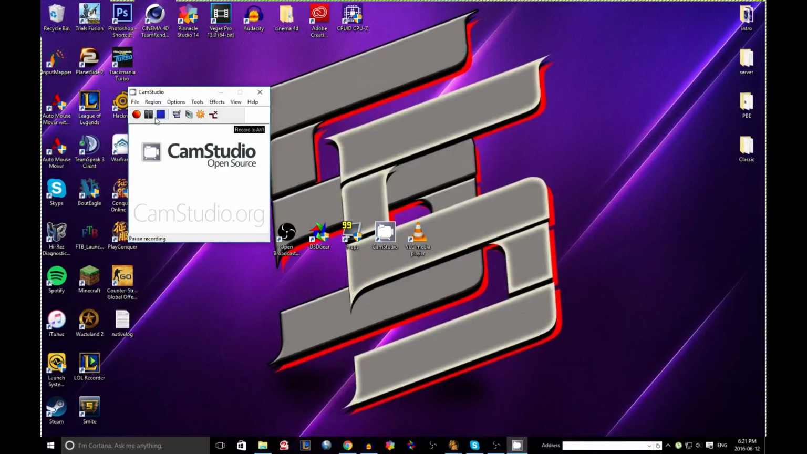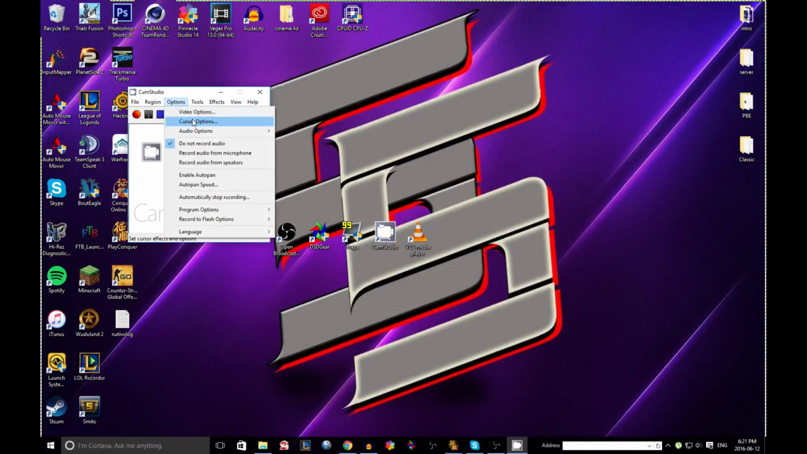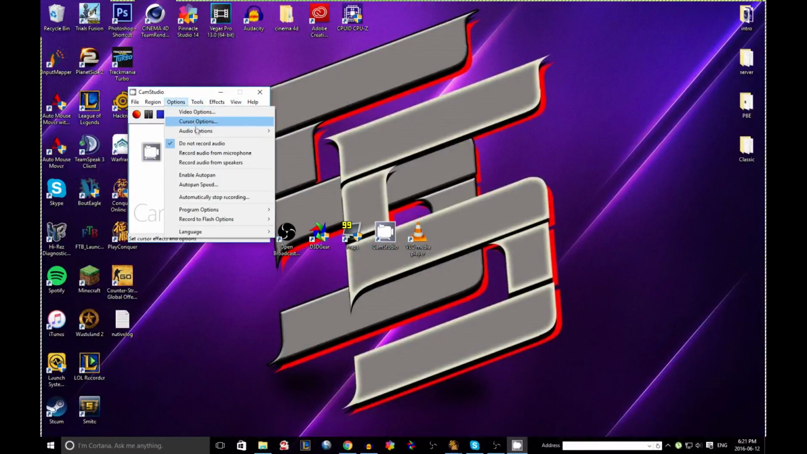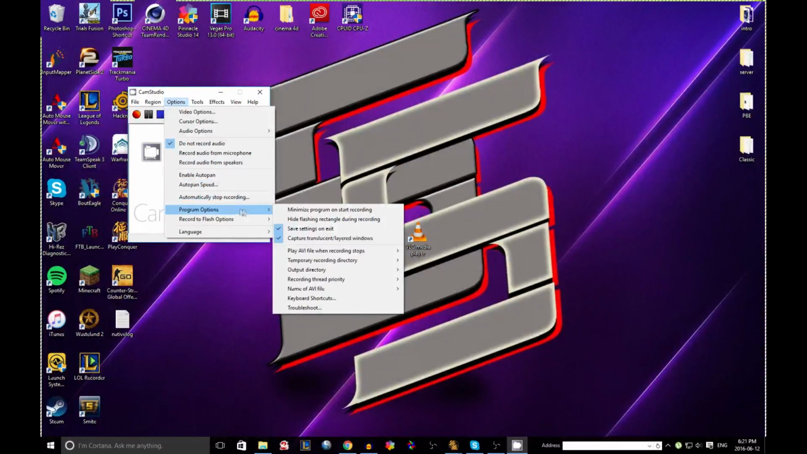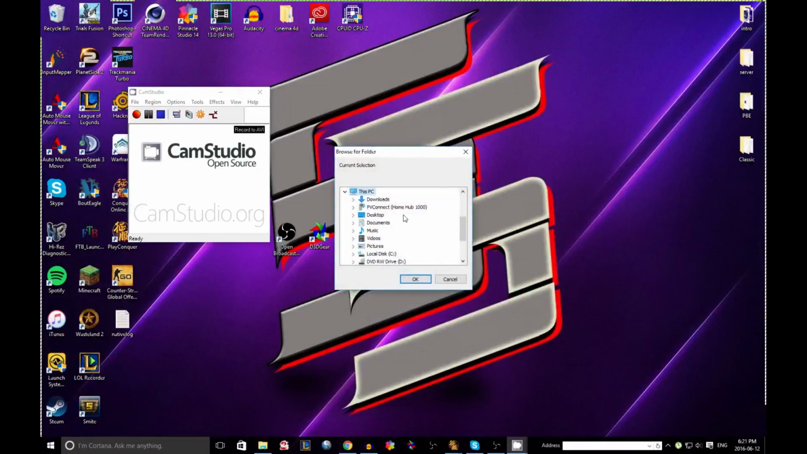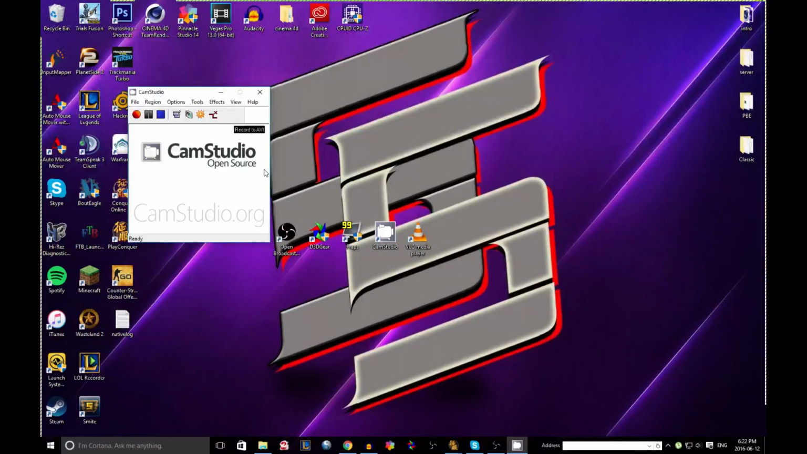Simply hit record and stop whenever you're done. And if you go to the options, you can hide your cursor, you can put your cursor in, audio option, your microphone, your speaker, and there's synchronization between those both. And also go inside, if I can find it real quick, it's supposed to be somewhere around here. Output directory, and then you can do use specified directory, find a place where you want to put it, and that's it. You go to that folder after you're done recording and you get the video that you want. That's basically it for CamStudio.